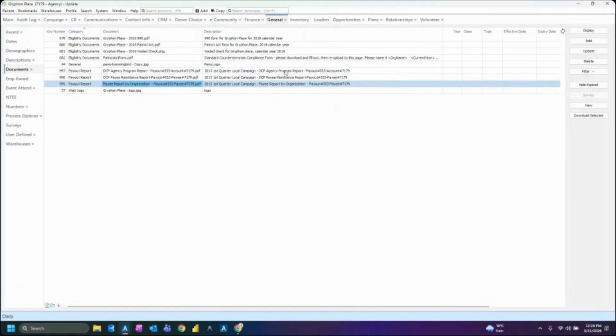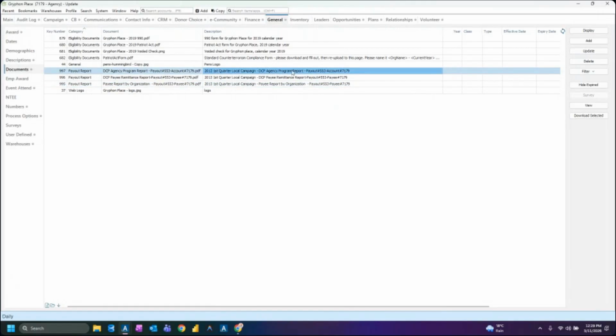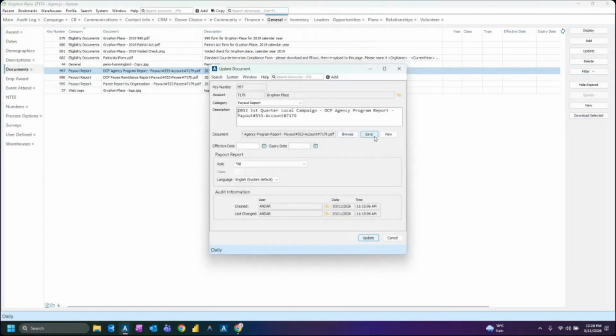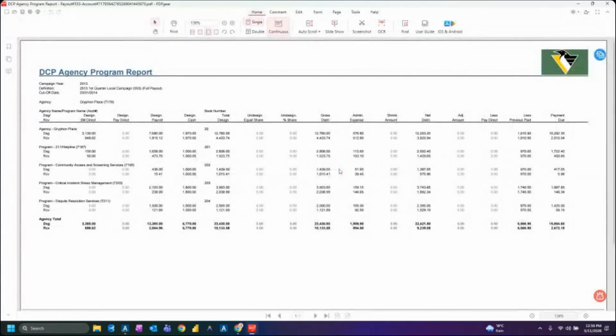So let's find that agency program report. There it is. It says agency program report. If we double click it, you can actually save it, or you can view it from here. There's a button over here that says view as well. So I wanted to show this because it shows where the actual file location is. If you wanted to save it, you can click the save button, and that'll save it somewhere locally for you, wherever you choose. Or if we hit the view button, it should open up the PDF right from Andar. And this was my example of an agency program report.